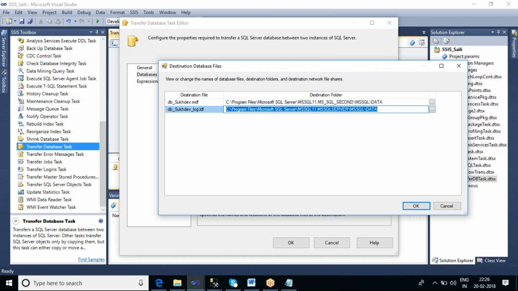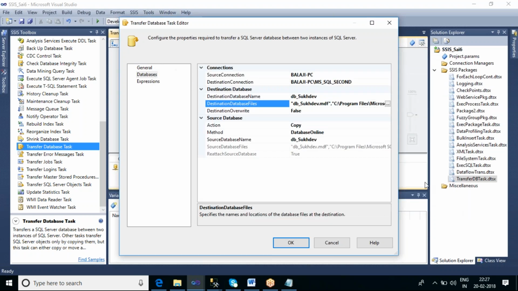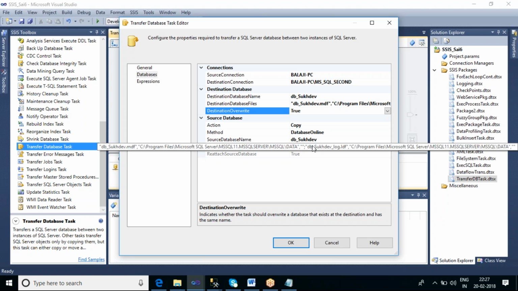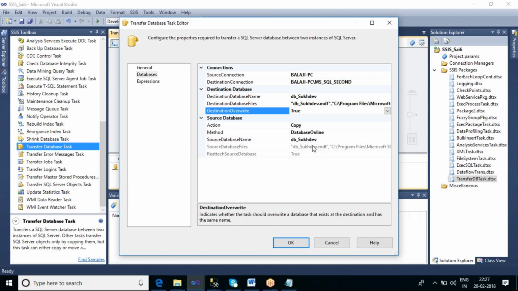Where you want to copy. That is, I am giving the destination folder name. That's it. If the database is already present, do you want to overwrite it? Yes, I want to overwrite it. That's it. We have specified the server A and server B, and we have selected which database name, and it is automatically pointing to the source database MDF file and LDF file location. And here I have specified the destination folder path.